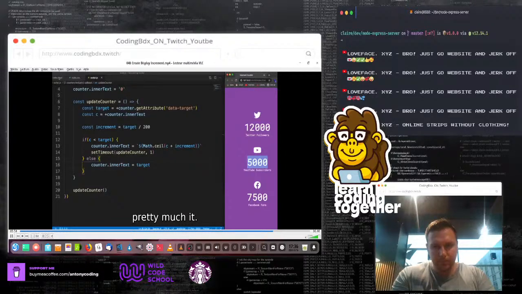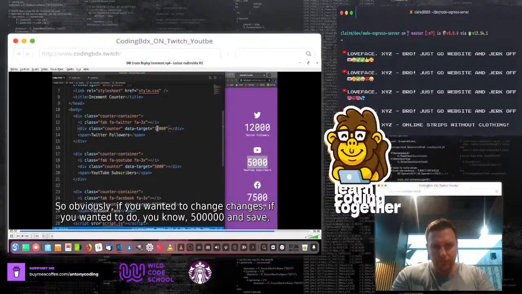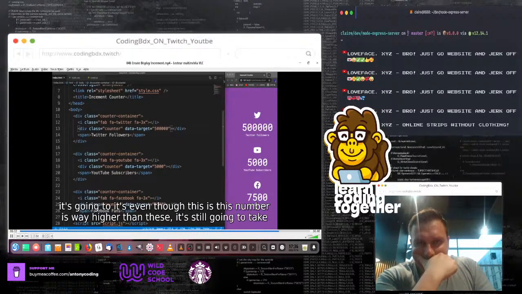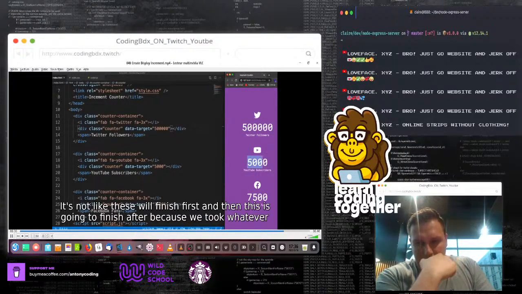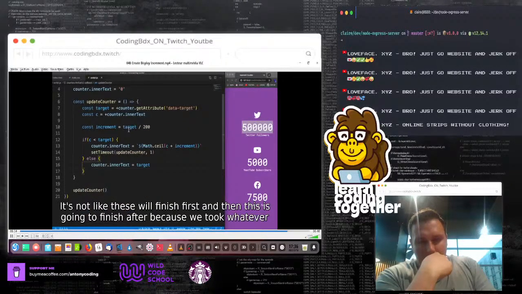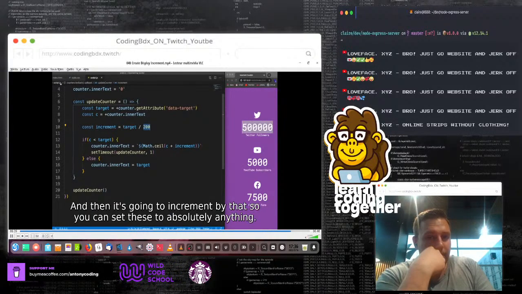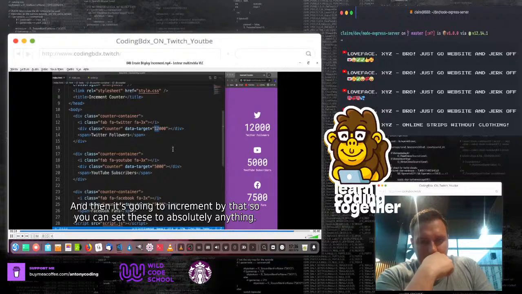So obviously, if you wanted to change this, if you wanted to do 500,000 and save, even though this number is way higher than these, it's still going to take the same amount of time. It's not like these will finish first and then this is going to finish after, because we took whatever the target is and we divided by a specific number. Okay, and then it's going to increment by that. So you can set these to absolutely anything.